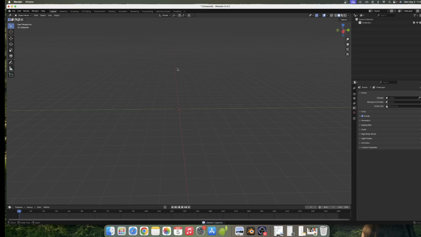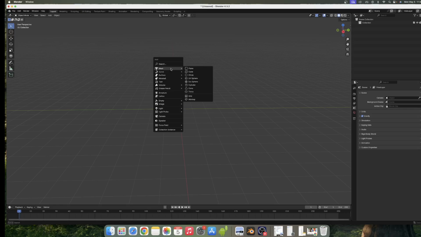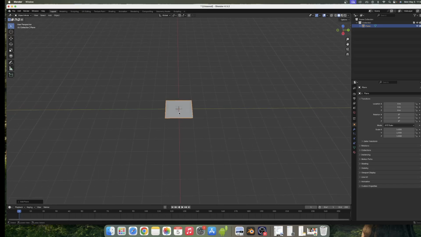First thing we're going to do is bring in a plane. So we're going to hold down Shift and hit A. Once you do that, mesh will come up. You can go down to mesh. When it comes up, go over to plane. Press plane. You got your plane in.